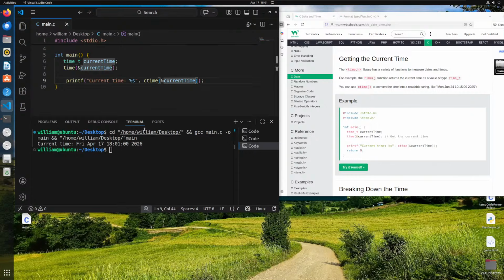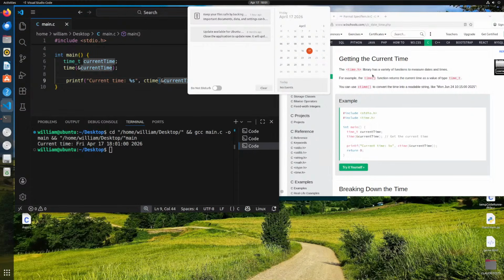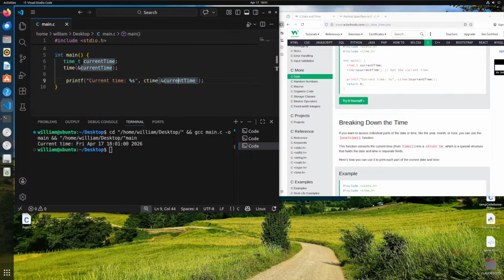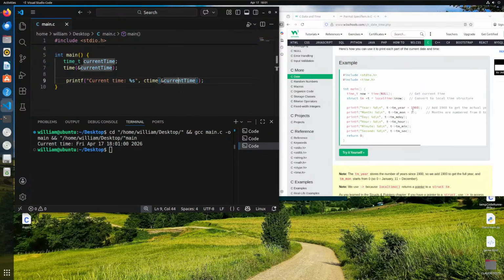Okay, so is that actual system time? Yeah, that's actual system time. Okay. Friday, April 17th, 6 o'clock. Okay, so that's pretty useful. I'm pretty sure we can also break it down. There we go, yeah. Just like in Python, we can break it down.